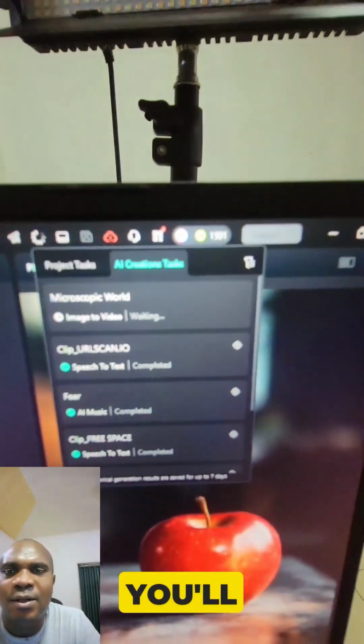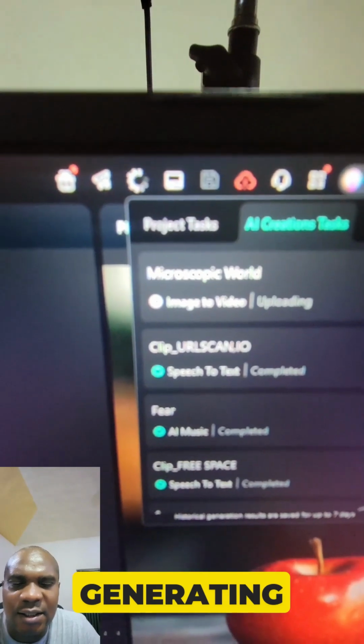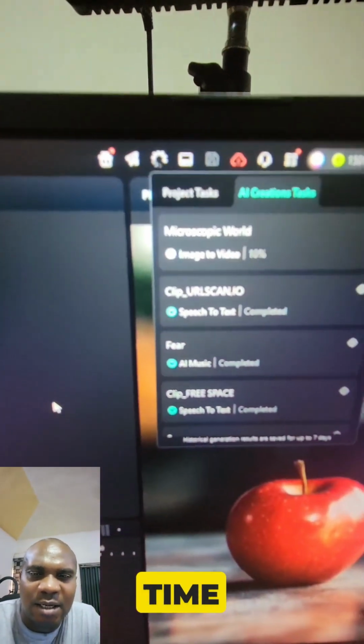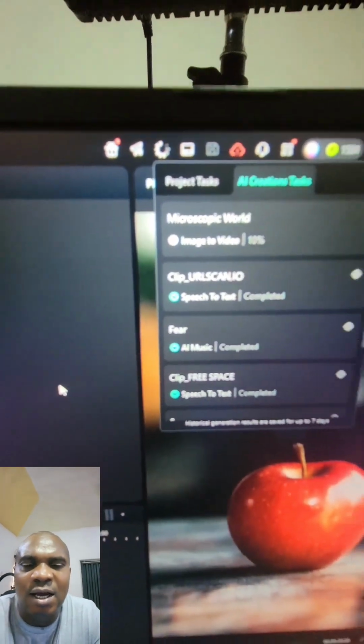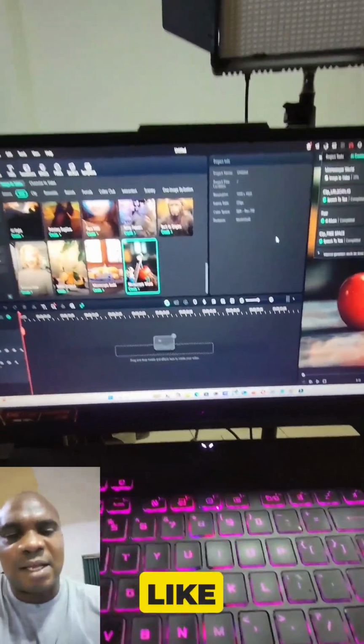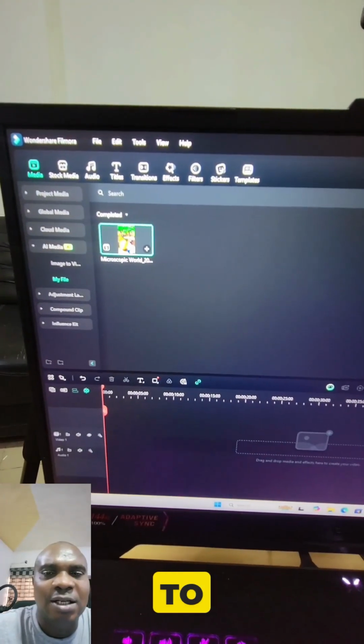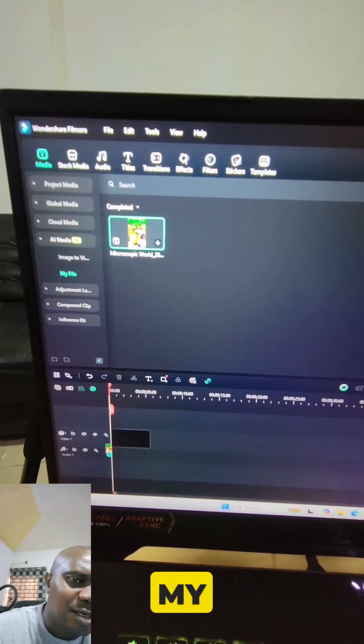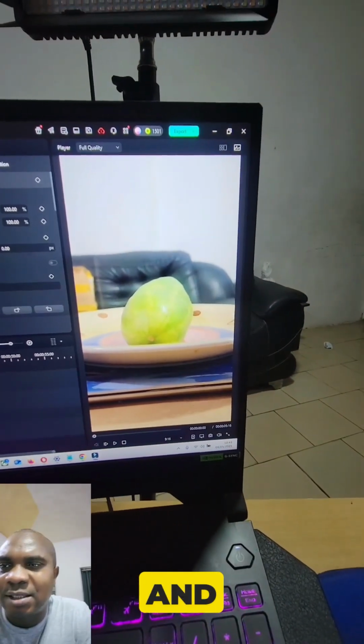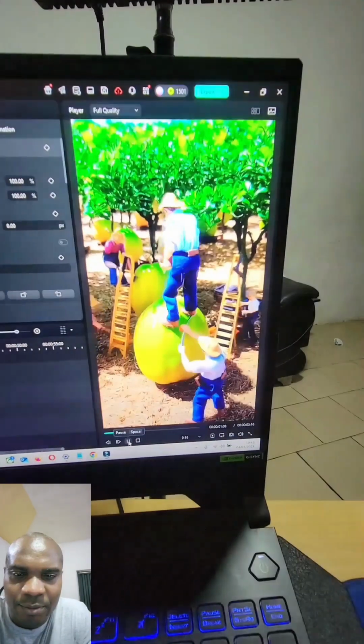Now, if you look up here, you will notice that this has started generating. Okay, so you have to give it some time, and after it's done, I'll show you guys what the output looks like. So guys, as you can see, this has stopped and it's done generating. So all I need to do is just drag it right inside my timeline. So you guys can see, let's play it and see what it looks like.